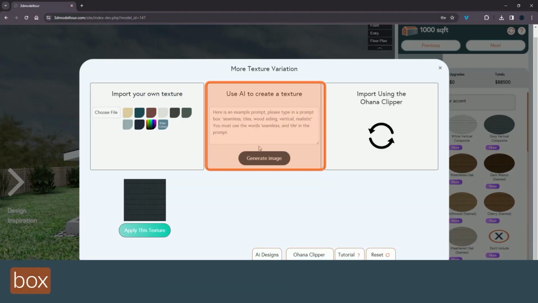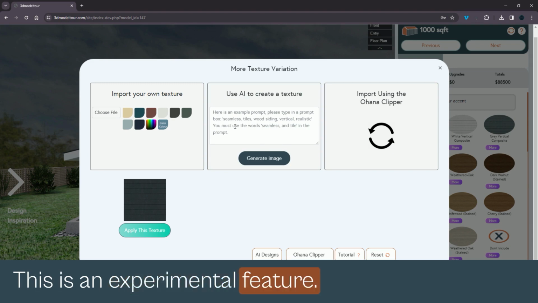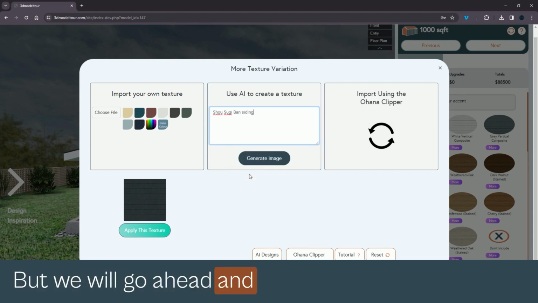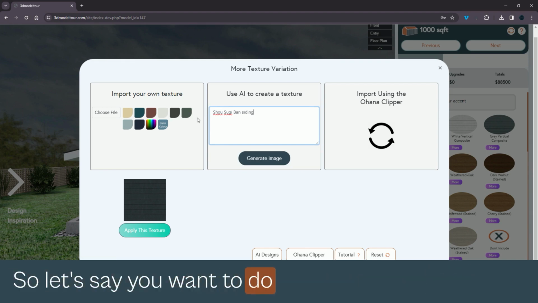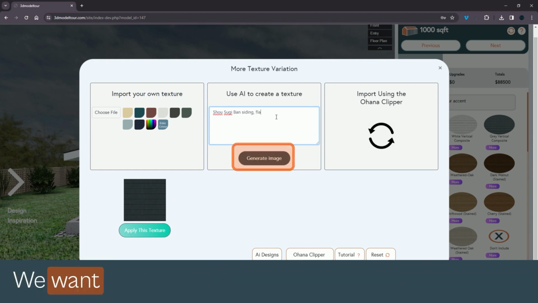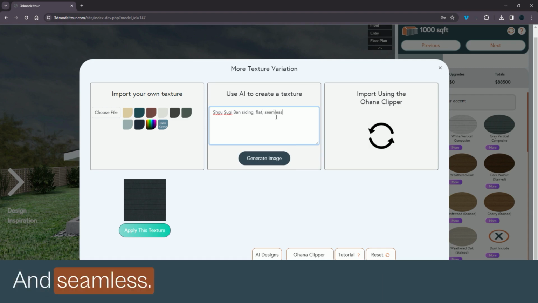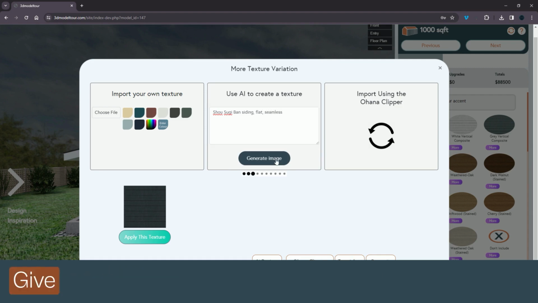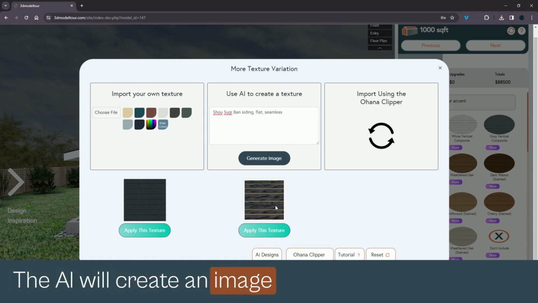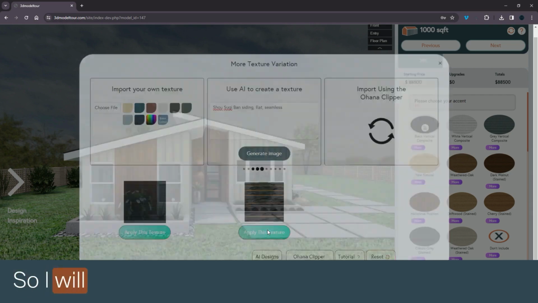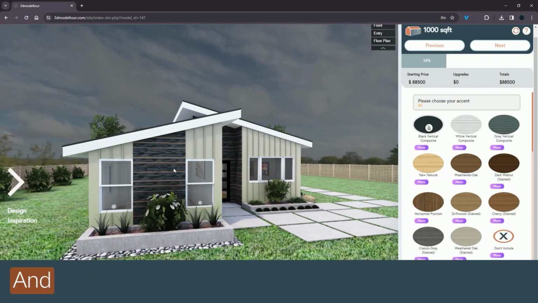Okay, let's talk about this box right here in the center. Use AI to create a texture. This is an experimental feature, so results will definitely vary, but we will go ahead and show you how to use it. So let's say you want to do some different kinds of siding. You want to make sure that you type in flat and seamless, generate image, give it a second. The AI will create an image and you can either reset it or you can apply this texture. So I will apply this texture and there you go.